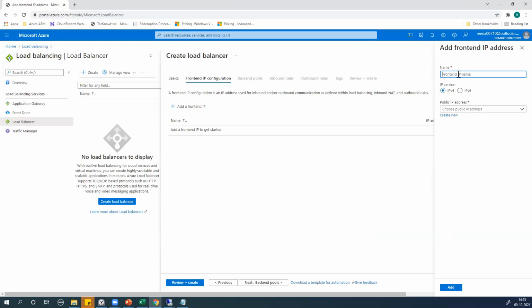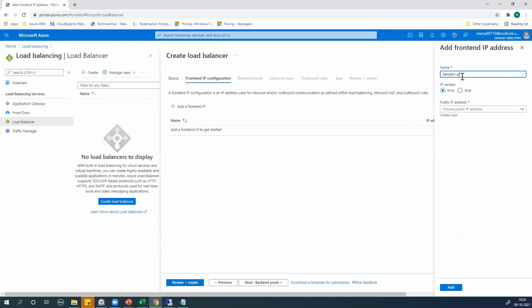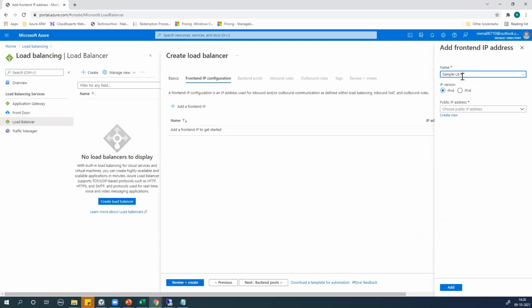Now, when I click on add a front-end IP, I see this pop up. There are two options. If I have an existing public IP, I can allocate it right now. If not, then I can create a new public IP on the screen itself. So I will give the name, and I'll use consistent naming here. I will use my load balancer name everywhere. So this is my load balancer, sample LB, and for the front-end IP, I can use FIP, which stands for front-end IP.